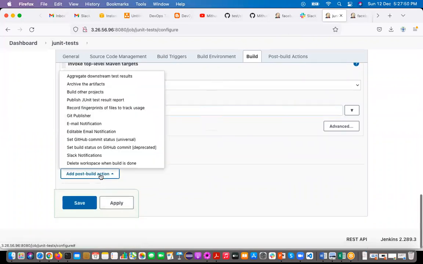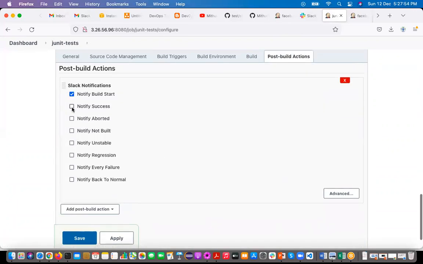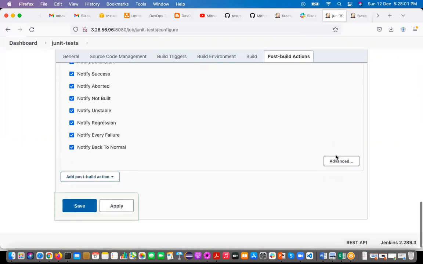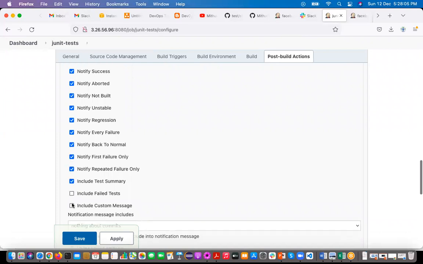Okay, then under Add post-build action, select Slack Notifications. Here I'm going to select all. But in real time, select whatever requirement you have. Okay, see here.